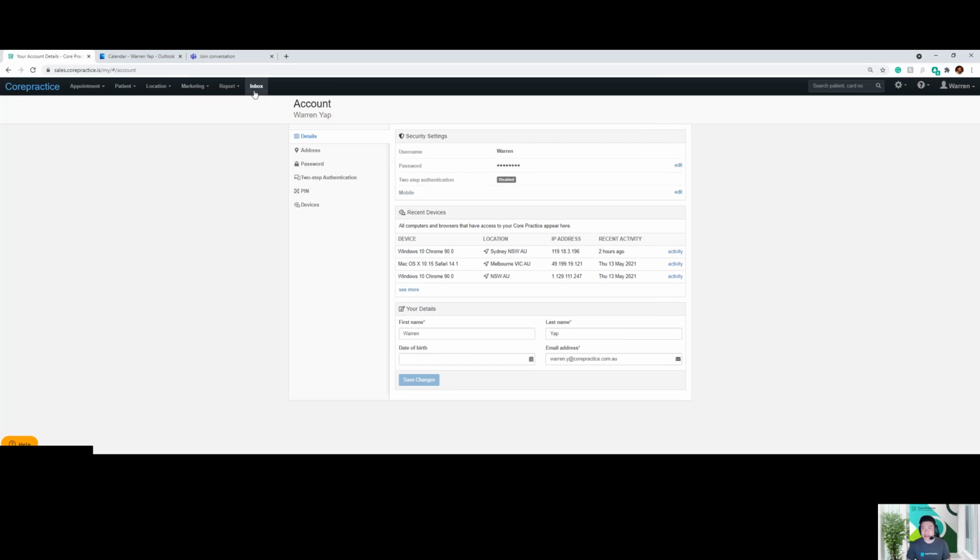You might not have access to some of these other buttons on here, depending on your permission settings, but we won't be covering off some of these other buttons here for today. Those are part of some other training sessions that we've got going on. Then on the top right-hand side, you do have a search bar, where you can type in any names or anything like that to find patients really quickly in Core Practice.